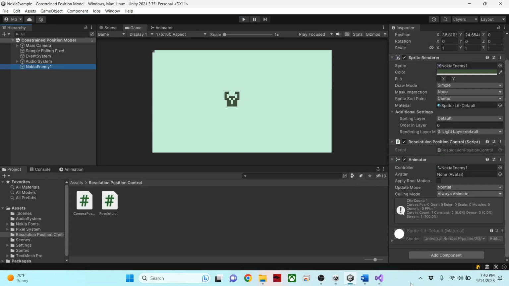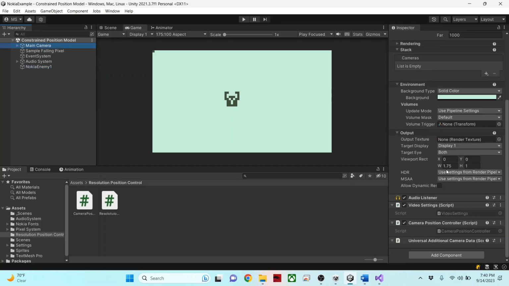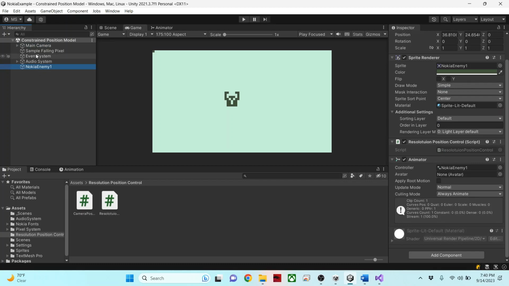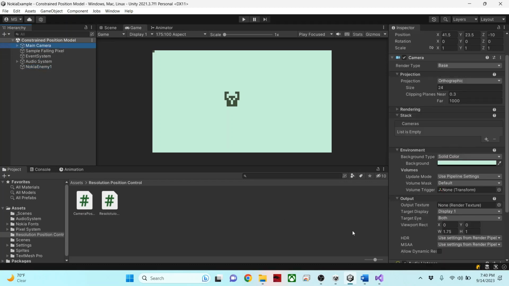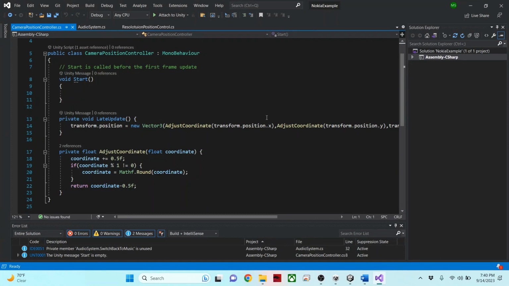The constrained position model also has a component for the main camera, the camera position controller. So like the resolution position control script, the camera position controller on each end of the update will move the camera position if it has been moving to work within the grid system. That way it doesn't keep any sprites out of line if you're trying to use camera movement.